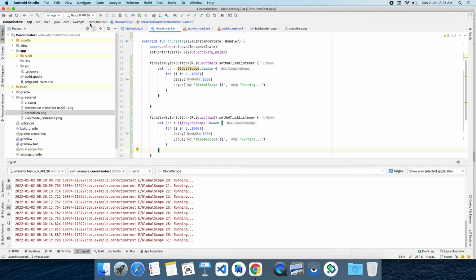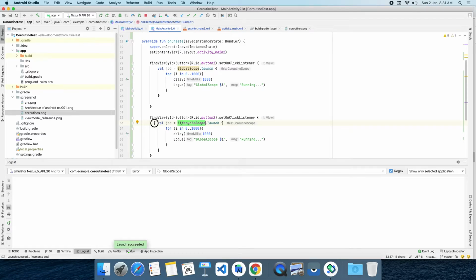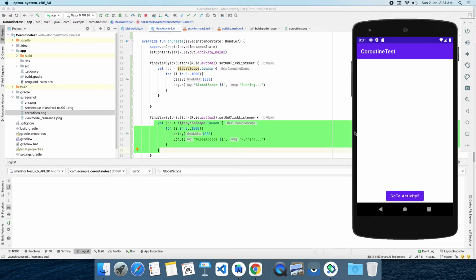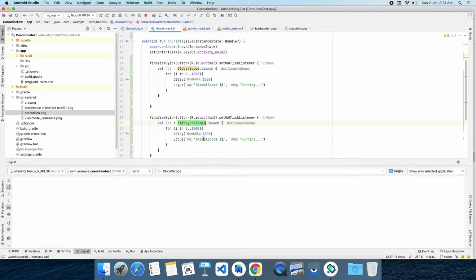See, now I'm running the app. In the second button, we are launching a job under activity scope. Whenever our activity finishes, it will also be cancelled. This is not a global scope. This is a lifecycle scope. I'm running the app again.